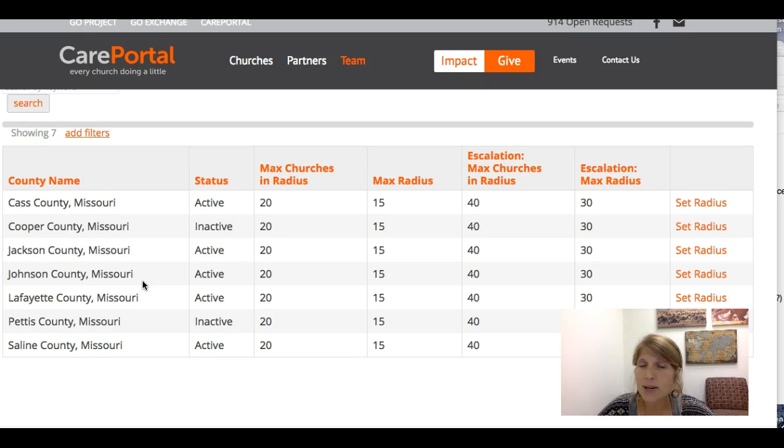So here's where a little math comes into play. So in this particular county, the escalation max churches is 40. So the total number of churches that will ever receive this request is 40. So when it first goes out, only up to 20 churches will receive it. But if none of those 20 churches responds, an additional 20 churches will be notified if they fall in the additional 15 miles of the max radius.